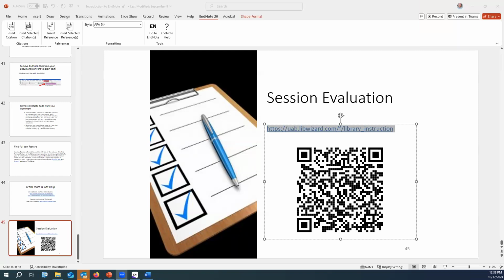Beth put a comment in the chat that I would be interested to hear the answer to. What if you're working in a group? Some people have EndNote, some people don't. They send you stuff.